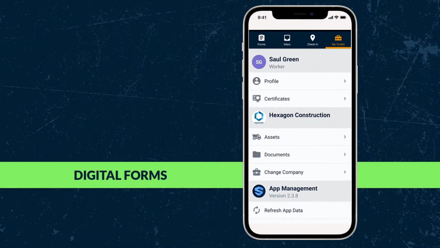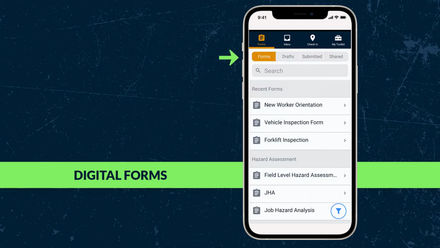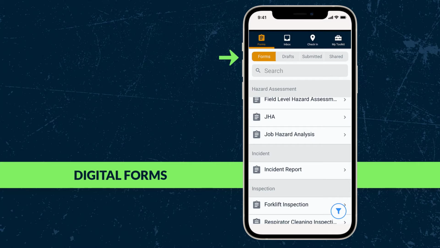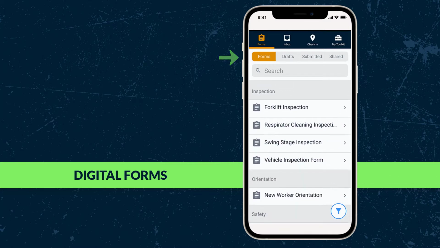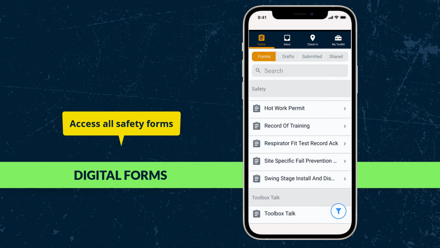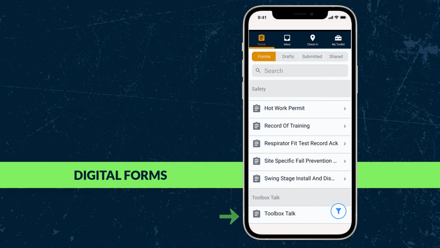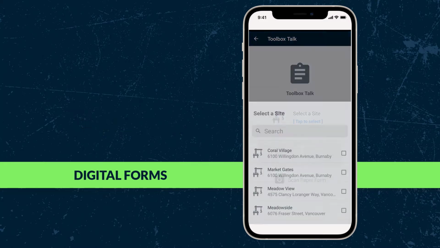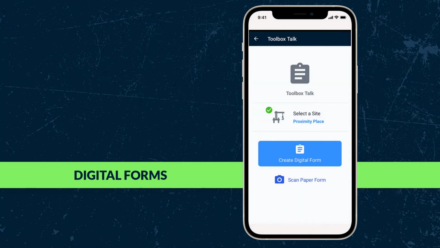When workers access SALUS Mobile, their interface will default to the Forms tab, which is the most commonly used feature. Here, workers can access a list of all their company's safety forms that they can fill out at any time. After opening the form, you can select the site it's applied to and input the required details.